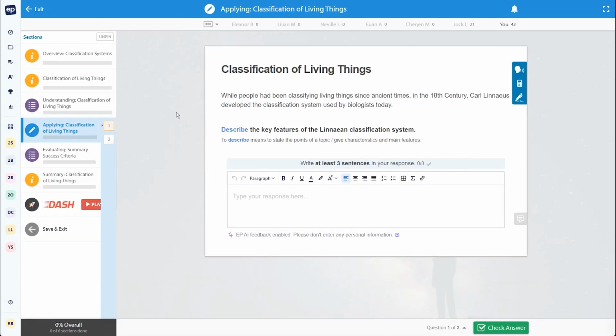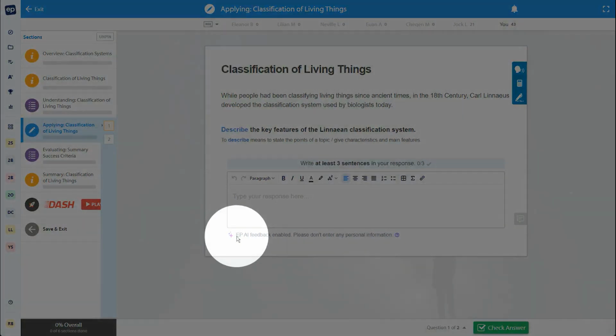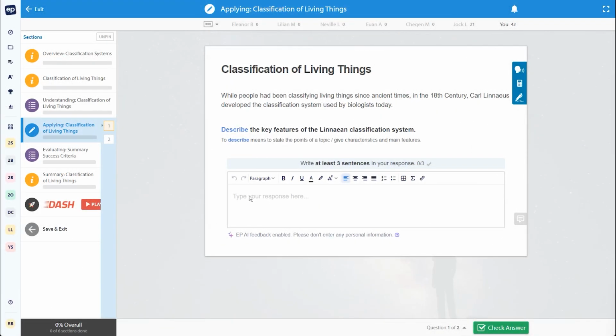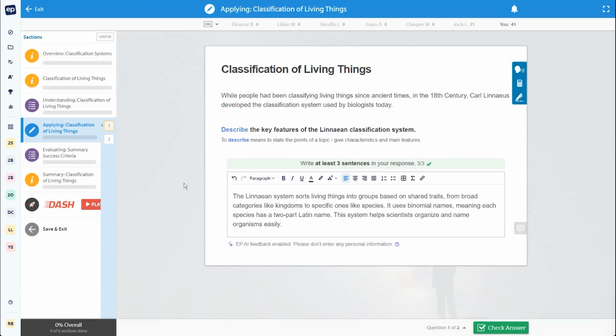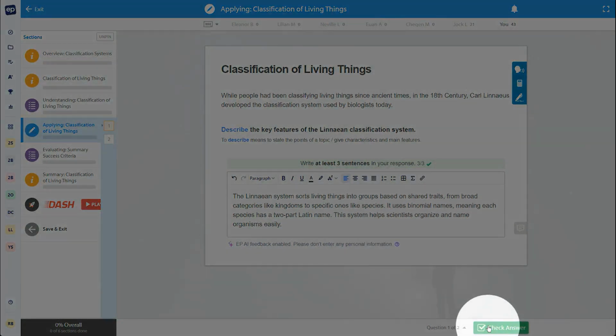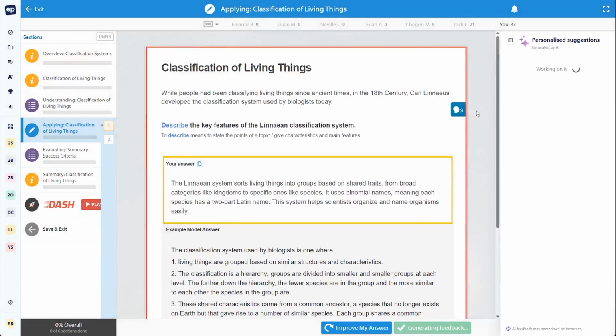So clicking into one of those questions where we saw that AI feedback, we can also see a note here that the students get to let them know the AI feedback is enabled, and we can go through and import a response here to generate that AI feedback. With our response in place, we can select the check answer option and start running through the feedback itself.